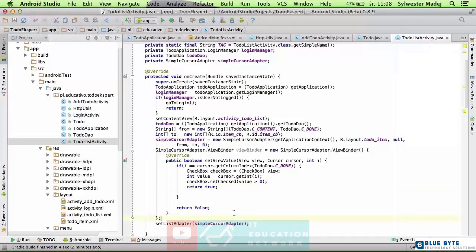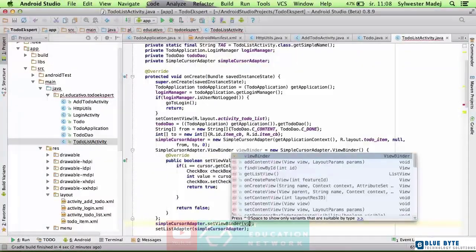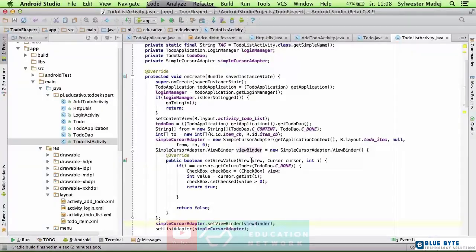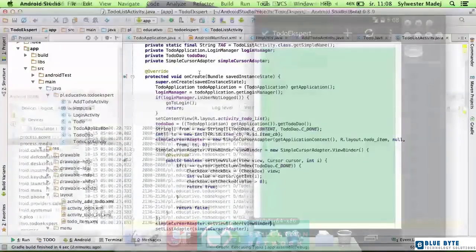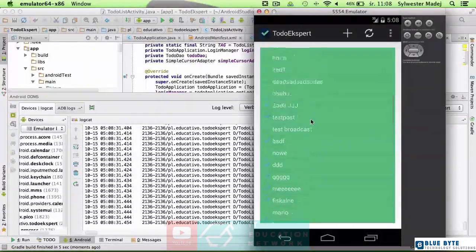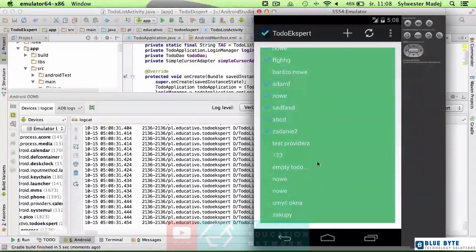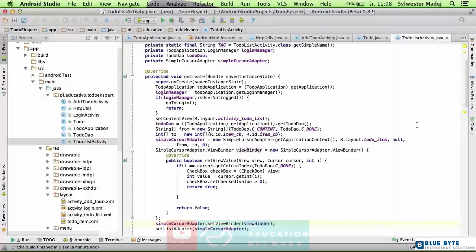We just need to set the view binder on our adapter. This way, we inform that it's this class that will deal with the mapping. After the launch, again, we have the list, where we can see the contents and selections. This data is obtained directly from the database.